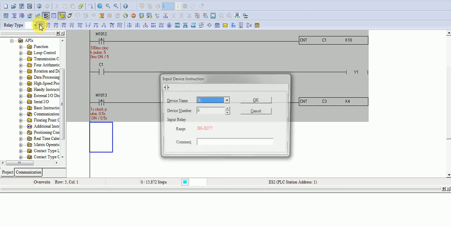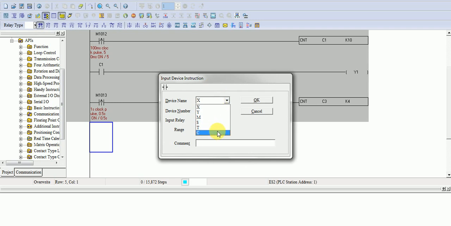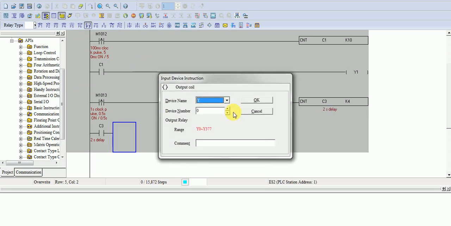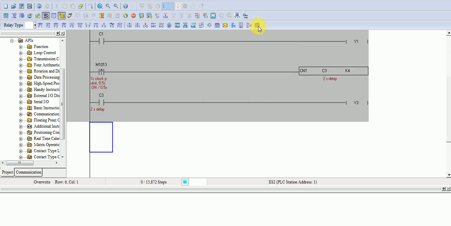Now take C3, and this is equal to a 2 second delay, and take any output, Y3. Now compile it.